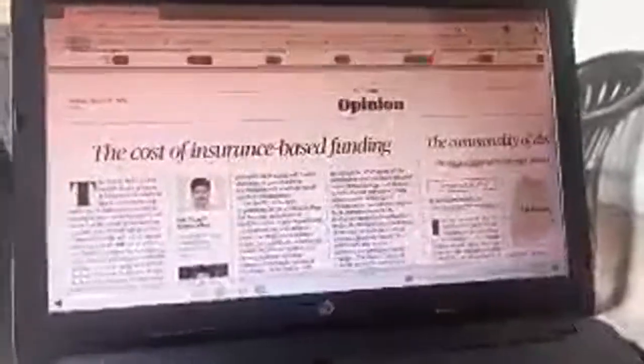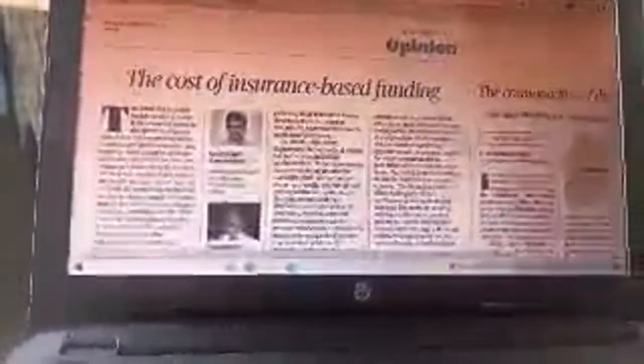This is an important page: opinion. The editorial page and the opinion page are most important. It's most important.